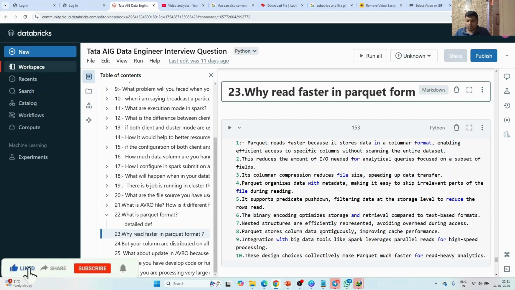Parquet stores column data contiguously, improving cache performance. Integration with big data tools like Spark leverages parallel reads for high-speed processing. These design choices collectively make Parquet much faster for read-heavy analytics.